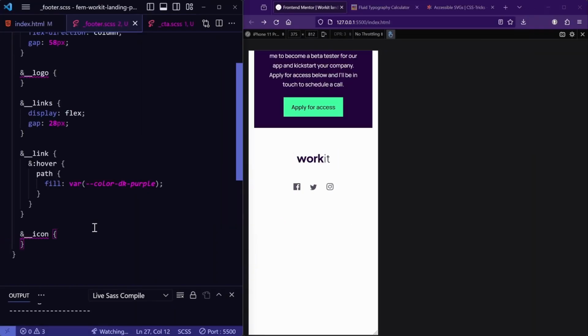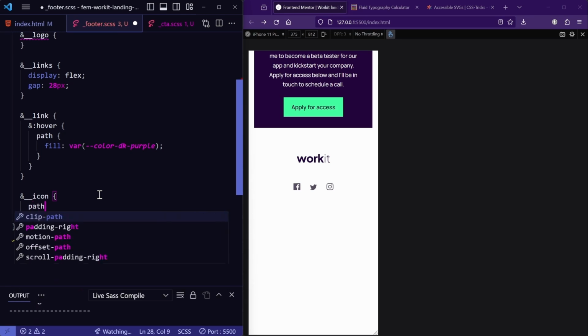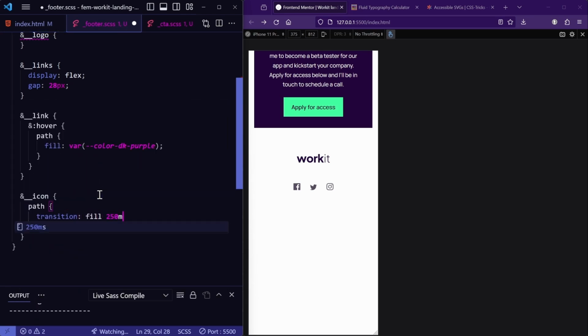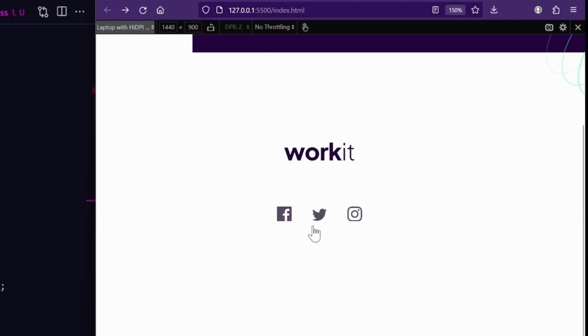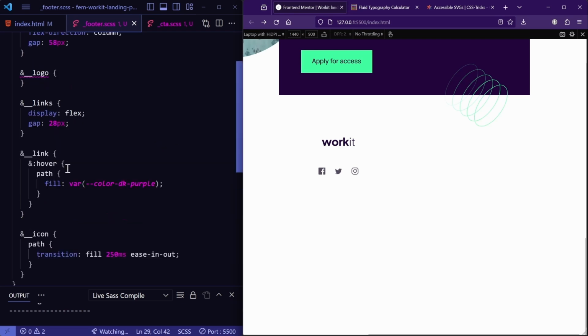Okay, great. I wonder if we can add a transition. So the path is inside the footer icon. So add transition fill 250 milliseconds, ease in out. See if that works. Oh yeah, it does. Okay, nice transition there.